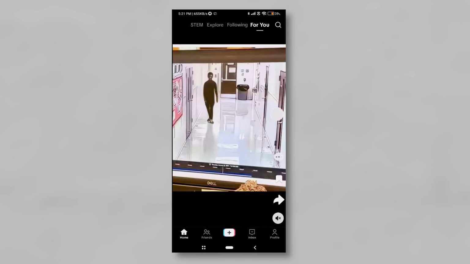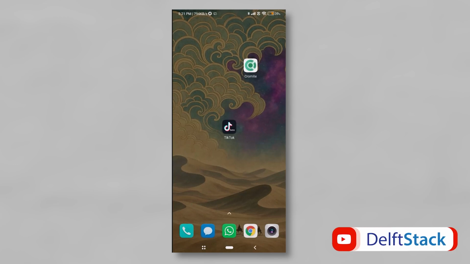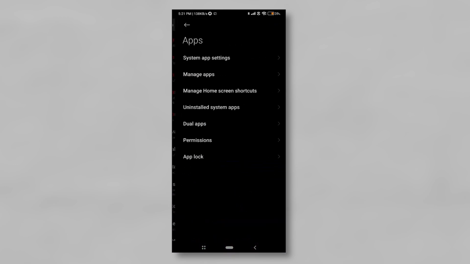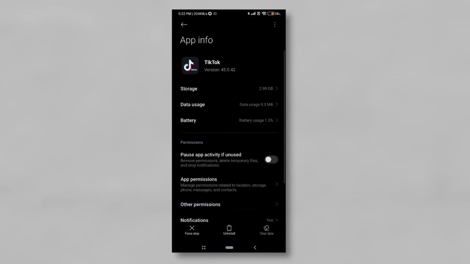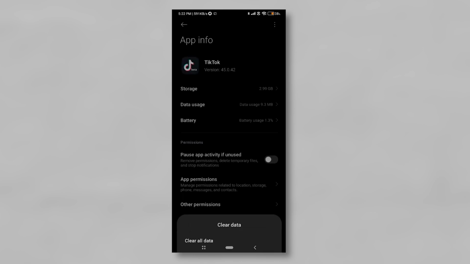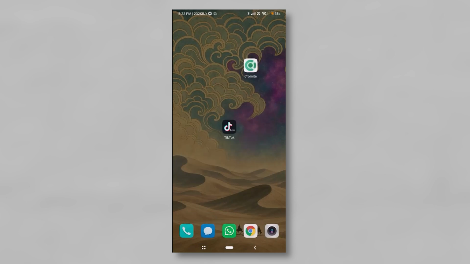Next, if you are still getting the expired error, your app's temporary session data is likely corrupted and blocking new logins. If you are on an Android device, go to your phone's system settings, find Apps, select TikTok, go to Storage, and tap Clear Data and Clear Cache. If you are on an iPhone, go to Settings, then General, iPhone Storage, find TikTok, and tap Offload App. This safely removes the broken login files while keeping your app intact.